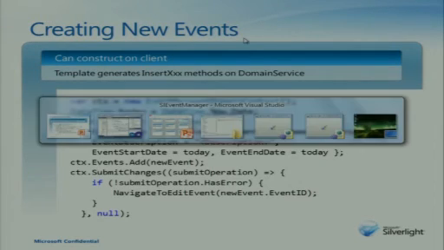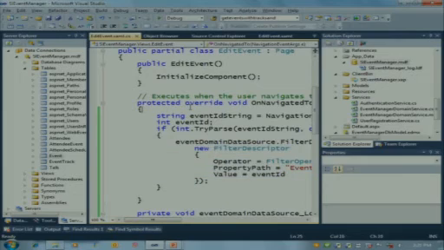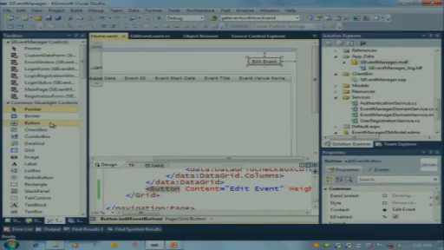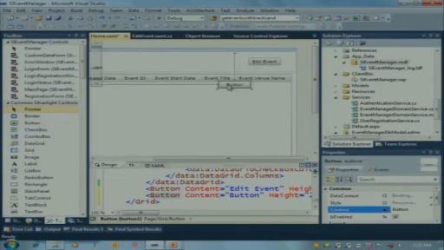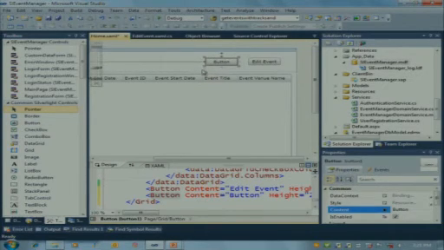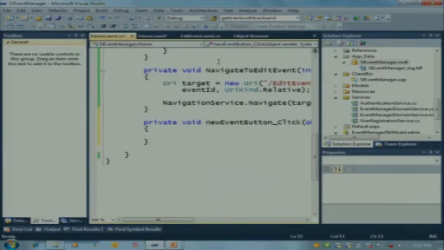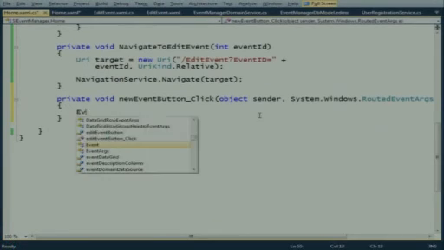So if I go back to my code, I can do this. If I go to the home page, I can add another button here next to that previous one. Let's call this one New Event button. Give it a caption of New Event. And add a click handler. So in here, I'm going to create myself a new event object.